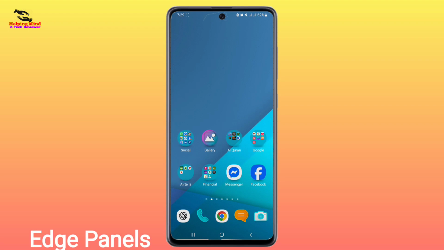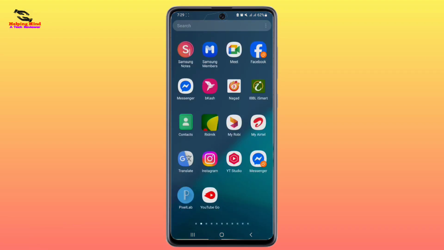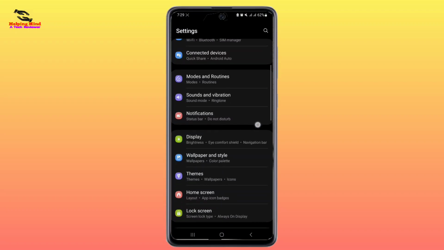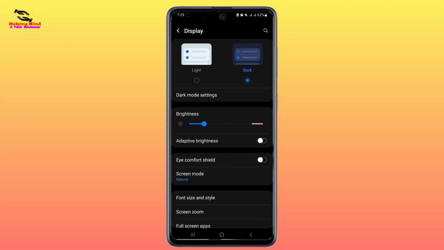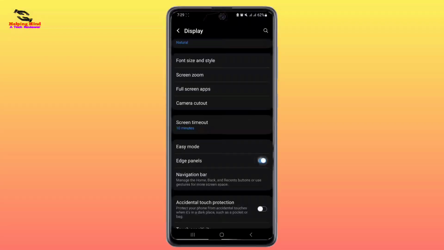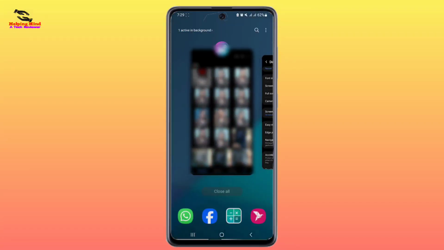Feature 1, Edge panels. First up is Edge panels, a quick access tool hidden on the side of your screen. You can open apps, contacts or tools just by swiping from the edge. To get the edge panels on your Galaxy phone, go to phone settings and find display, tap on display, and here we can see edge panels. I will tap on edge panels. Edge panel is enabled.